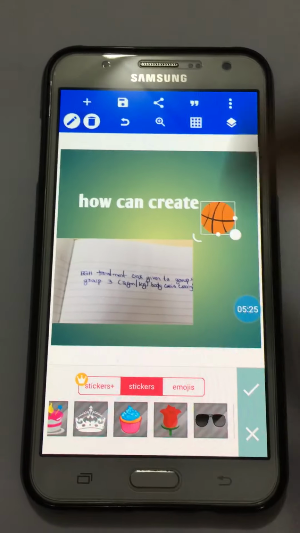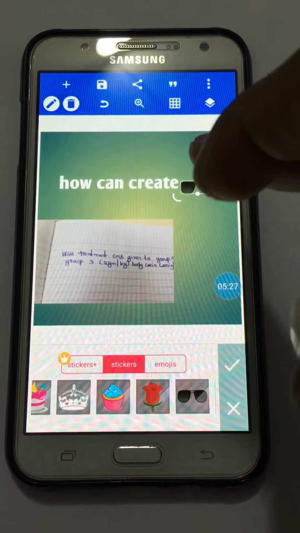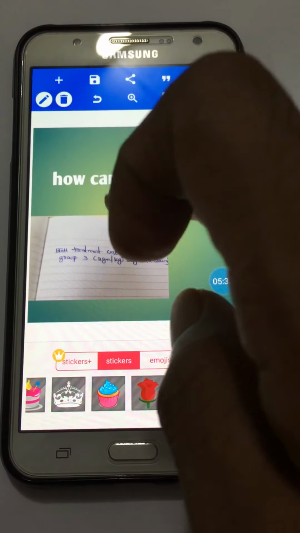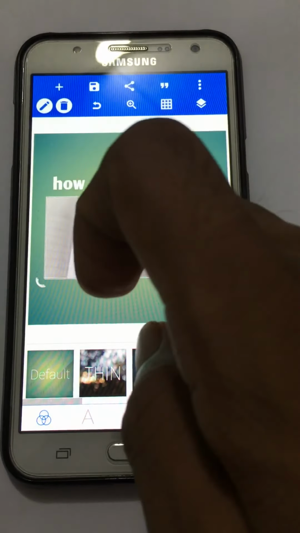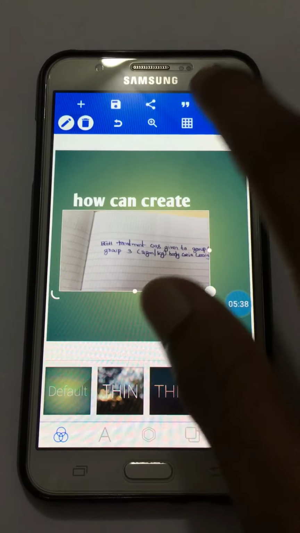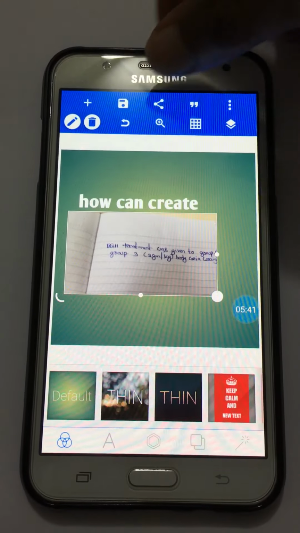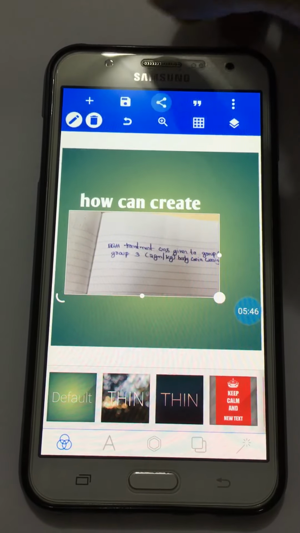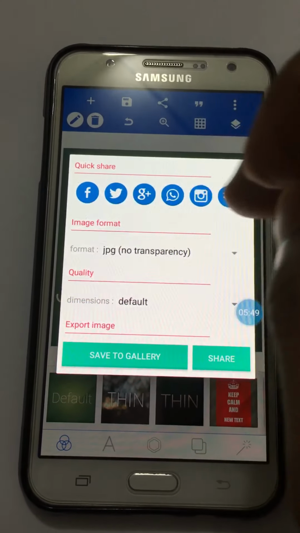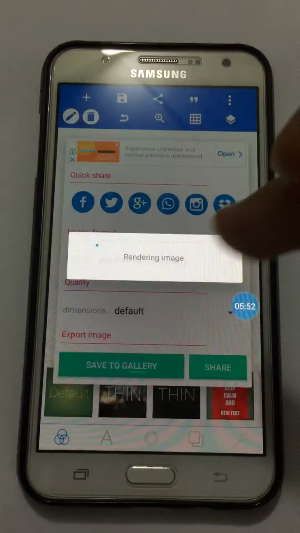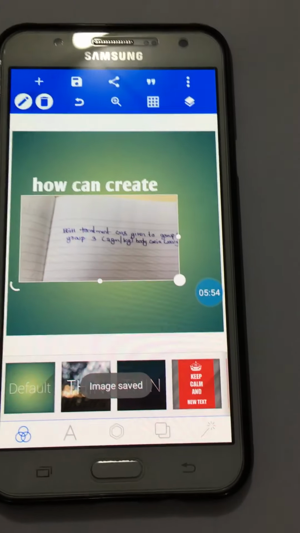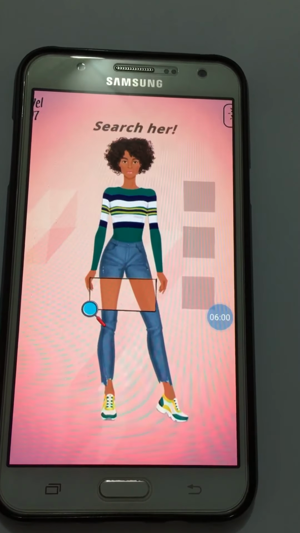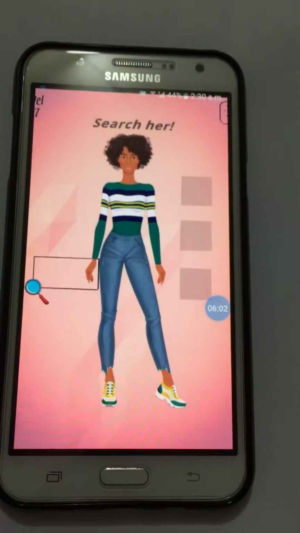So once you have created it like that, this is how you can use it. Once it is done, you need to save it. Save, or if you want to save and share with somebody else, you can click save to gallery. It will be saved in the gallery. So this is how we can create any thumbnails, friends.